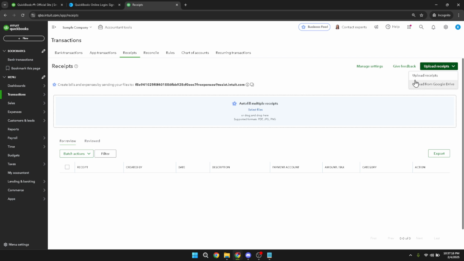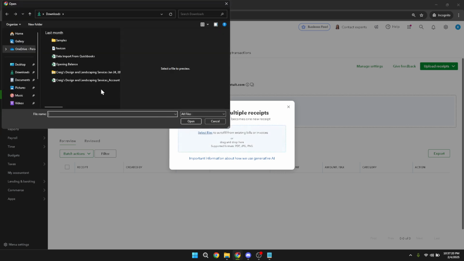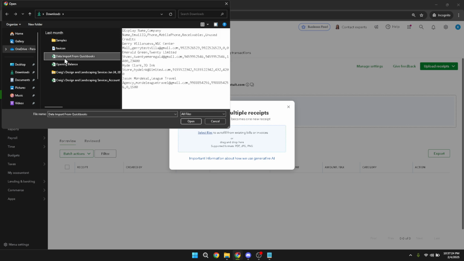Once you've found the receipts on your computer, click on the Select Files button. This action allows you to choose the specific files you've located that need to be uploaded. Remember, you can upload multiple receipts at once for convenience. After selecting your files, QuickBooks will handle the rest, uploading and storing them for future access.